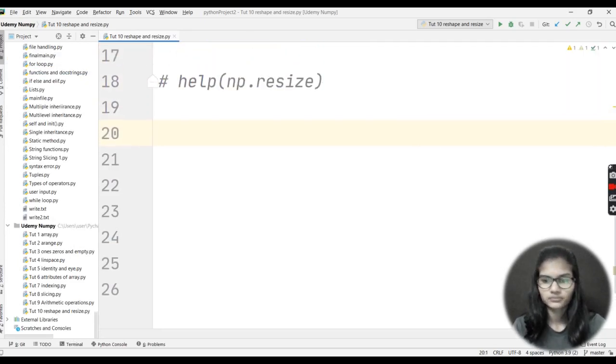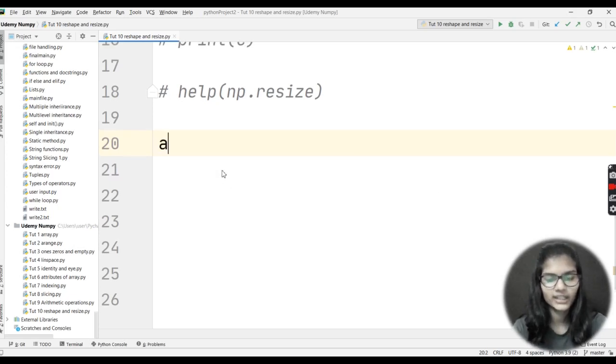Right here. Okay, let me take a variable, let's say that is a. I will be simply applying np dot arange, and in the bracket, let's say I wrote 5.